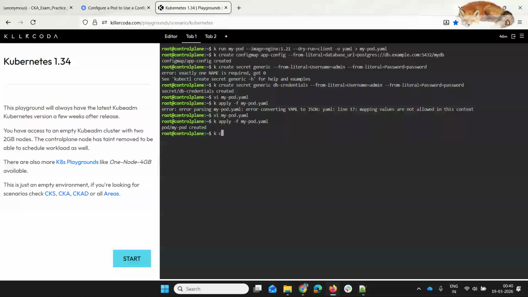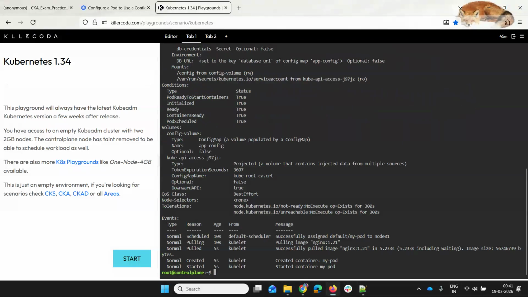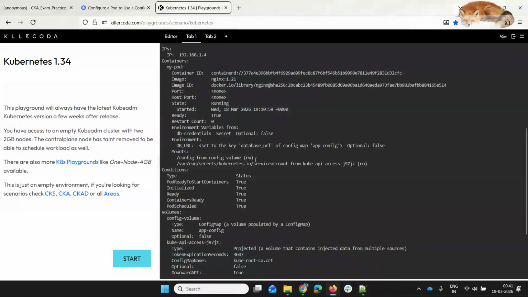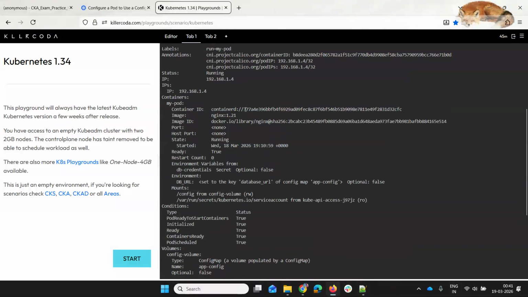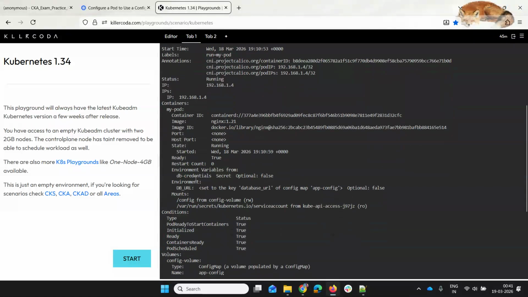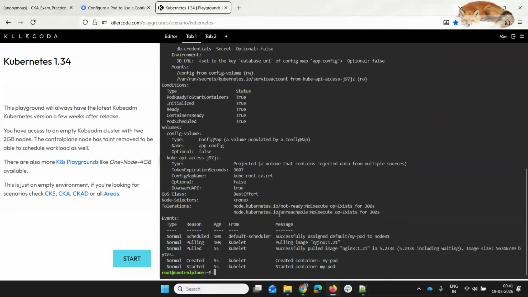Now it is created. If I do describe pod my pod, I think now it got started as well. If you see, it is mounting config volume to this directory, and there are environment variables from secrets, and db url is also set from the config map. So I think we are good with this question.